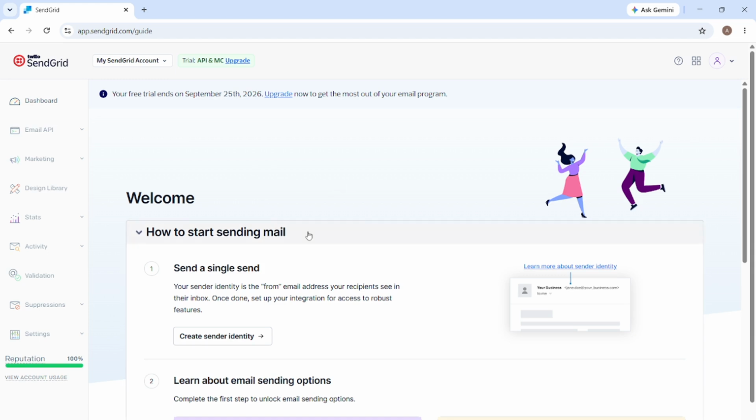First, sign in to Twilio SendGrid. Take a moment to make sure you are using the correct account, since the emails you can view will depend on which workspace you are in. After you are signed in, you should land on the main dashboard. If you do not see the navigation menu right away, look for a sidebar or top menu where the different product areas are listed. This is where you will start moving toward the single sends area.